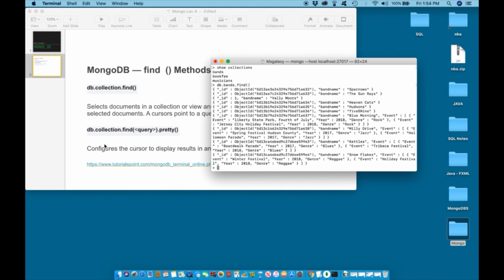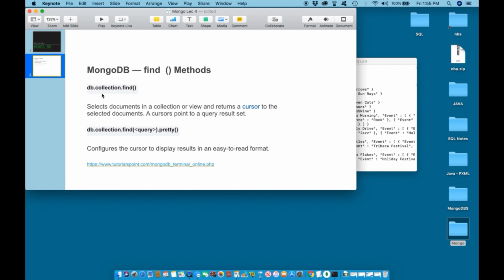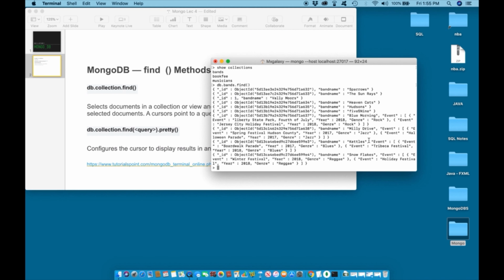Let us go ahead now and use the db.collection.find.pretty method so we can see the difference when using both of these methods. The db.collection.find method allows us to select documents in a collection and return a result set. It has returned a result set by using the cursor. The cursor points to the query result set. The db.collection.find.pretty method configures the cursor to display the result set in an easy-to-read format using JSON. Let us try this now.